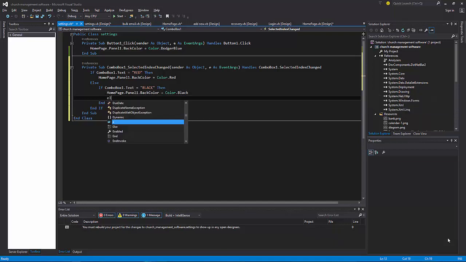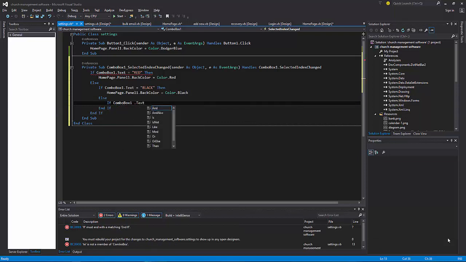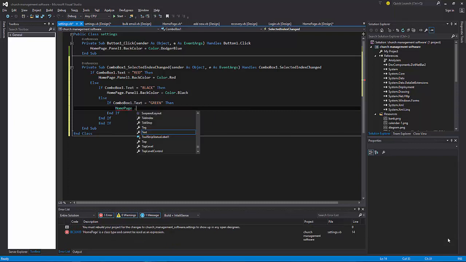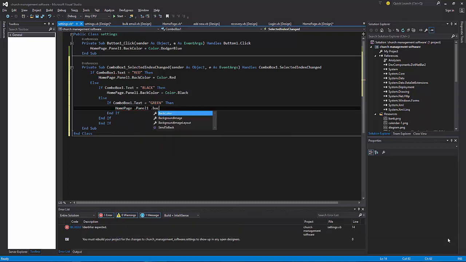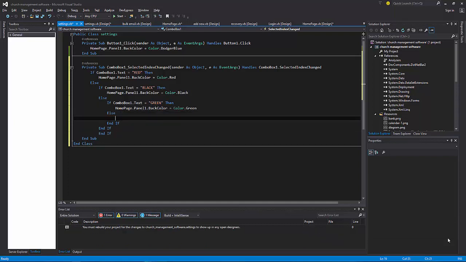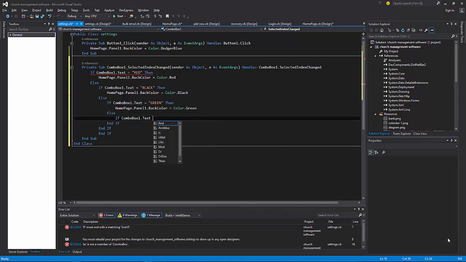Then let's go else if combo box 1 dot text equals to what color is next? Green. Then home page dot panel 1 dot back color equals to color dot green. Else if combo box 1 dot text equals to what color is next? Yellow.